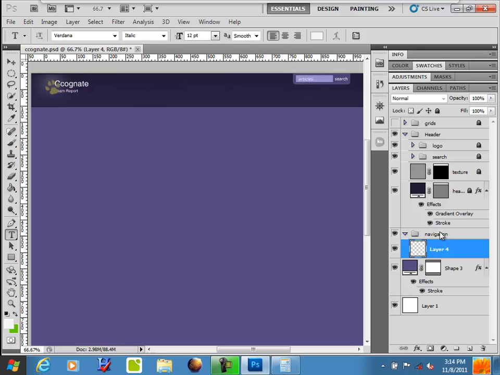To rename this, you just double click on the text beside the layer icon. So I'll name that nav. And I'll come here and I'll click. And that converts my layer to a navigation layer. I'll say home.